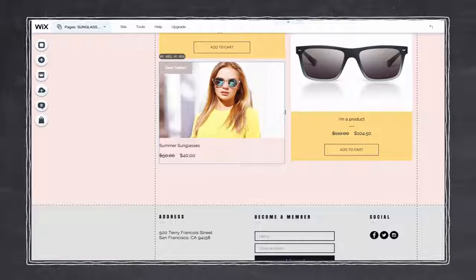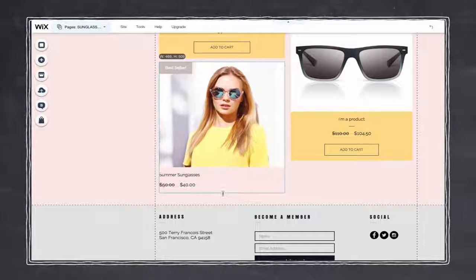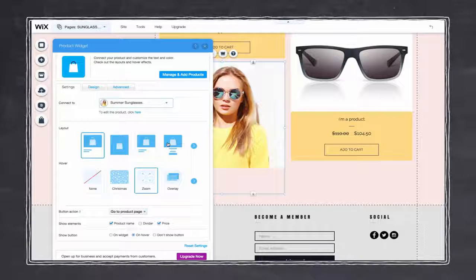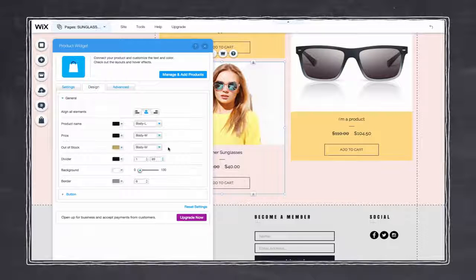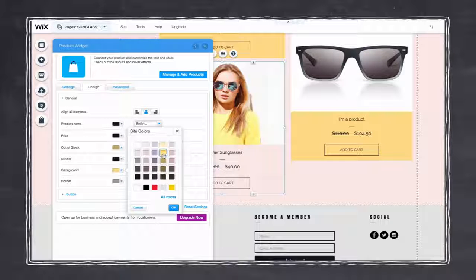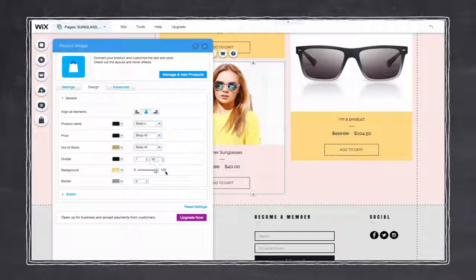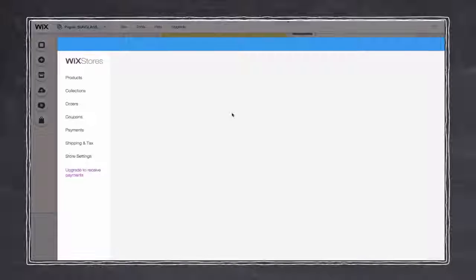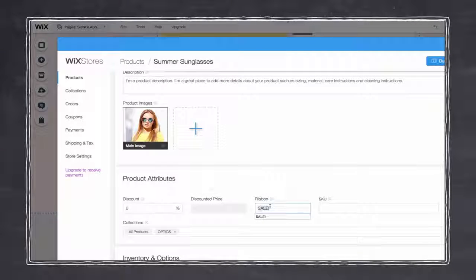Once a widget has been added to your site, you can customize it to look just the way you want. Select the layout you like best, choose what happens when a user hovers over the image, and decide where you want it to link. Then, find the perfect color, background, and border so the design of the widget both matches your site and will be sure to catch your customer's eye. You can also add in a sale or discount ribbon.